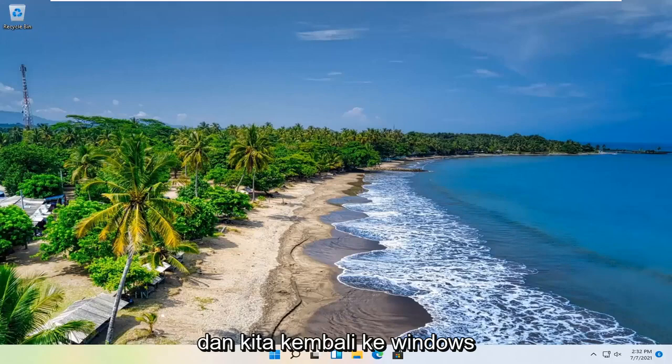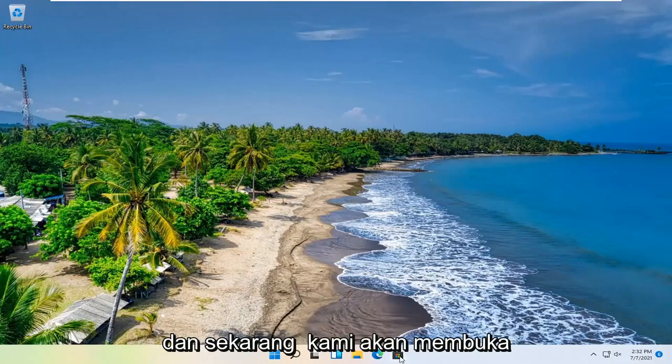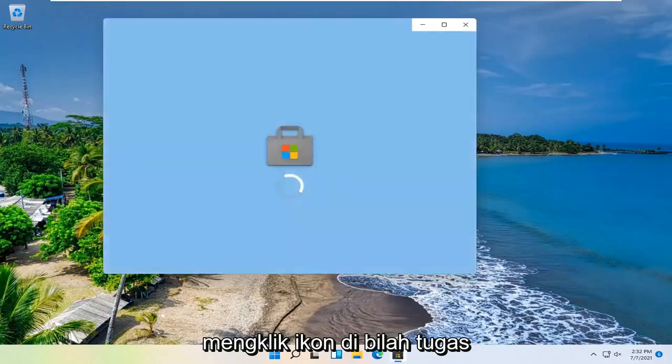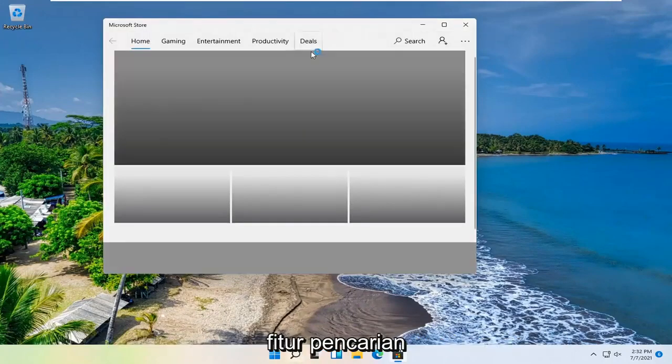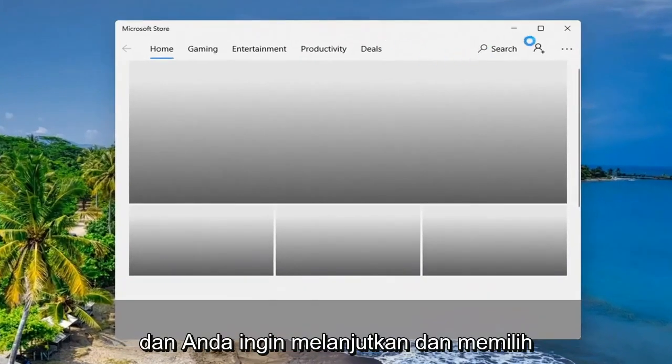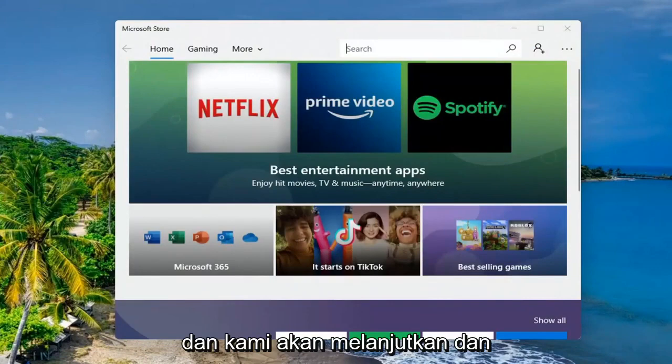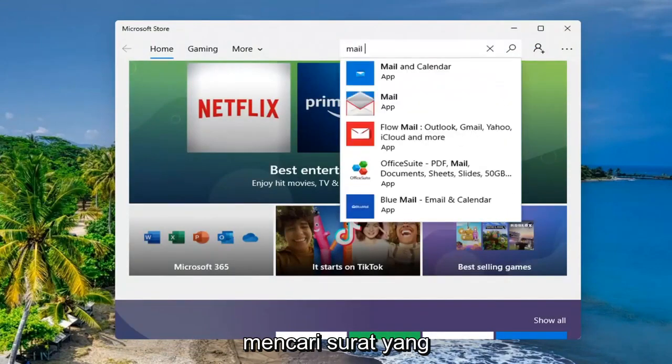And there we go, we're back in Windows, and now we're going to open up the Microsoft Store. So either you click on the icon down in your taskbar, or you can search for it as well through the search feature. And you want to go ahead and select the search button up at the top of the Microsoft Store here. And we're going to go ahead and search for Mail. Best match should come back with Mail and Calendar. Go ahead and open that up.